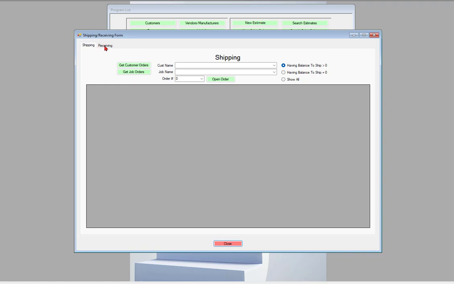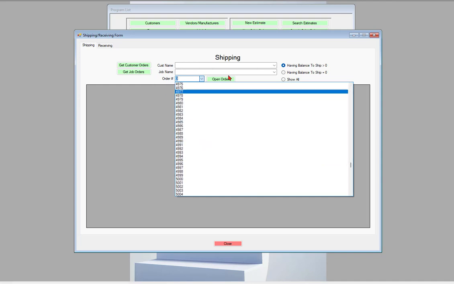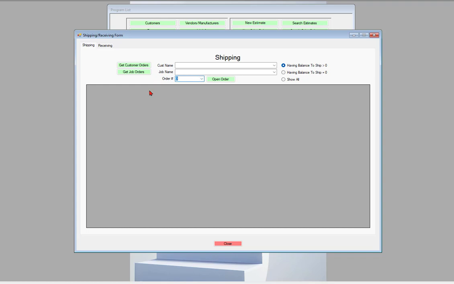You have two tabs up here, one for sales orders and another one, receiving, for purchase orders. So we're covering sales orders right now. First of all, you need to find the sales order. If you know the sales order number, you can enter it here and then click open order, or you can open up the list, scroll down to the sales order, select it, and then click open order.